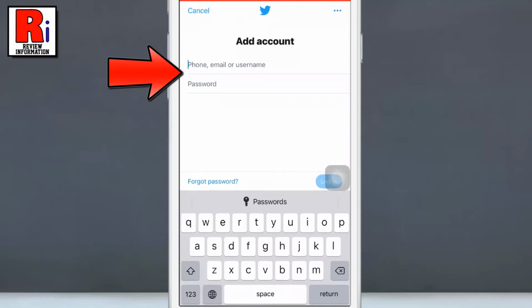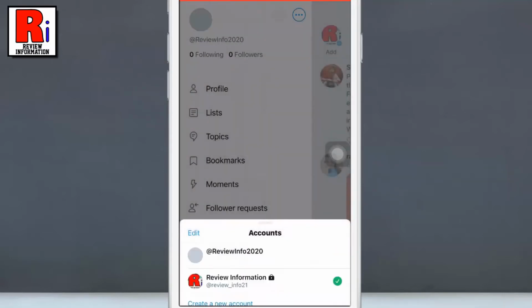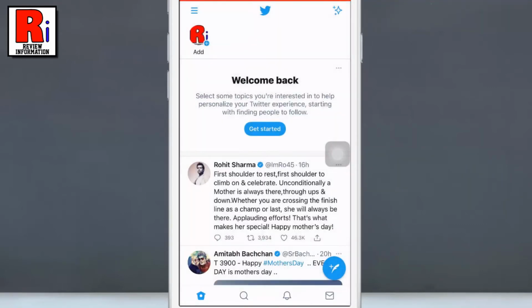Now enter your other account's phone number, or email, or username, and password. Then tap on Login. You can decide whether you want to save the password or not. You have logged into your second account.